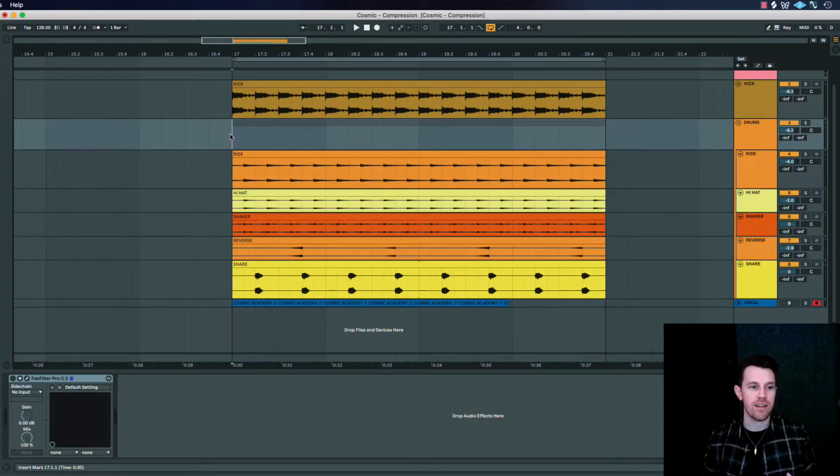Cool, so what you'll hear there is when the compressors are on, everything gets a bit more cohesive, feels more polished, feels more balanced. The volumes feel all relatively similar. The snare gets quieter, but it gets appropriately quieter compared to the volumes of the rest of the drum elements.